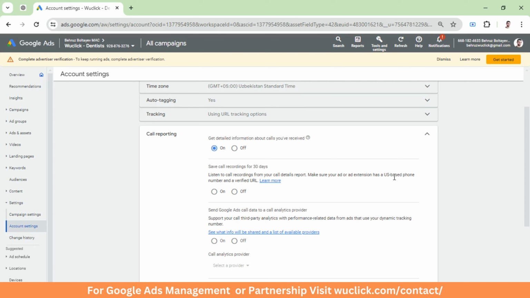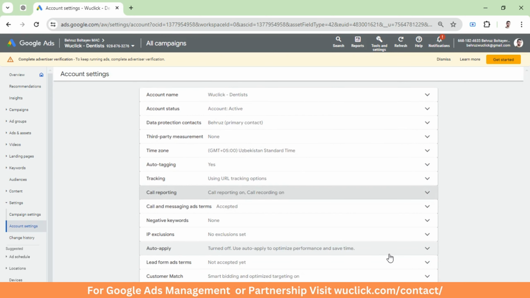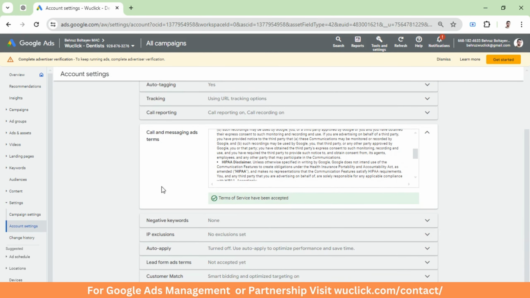Make sure your ad extension has a US based phone number and verified URL. Click on turn on. And if you want this one, support your call third party analytics performance, if you have that, you can turn on that as well, but I don't have that, so just save. And you need to accept the terms as well, because you need to be accepting these terms if you are gonna be using call extensions, so that you're gonna be getting calls without any problem.